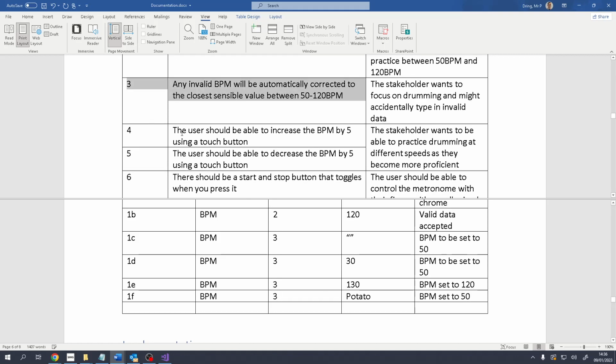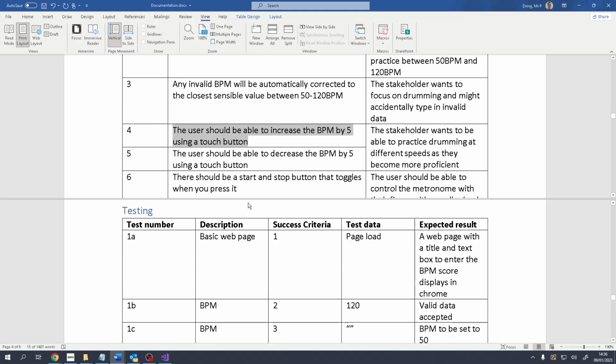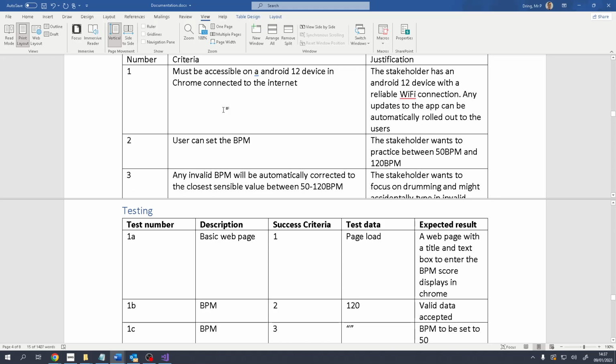Next, I'd like some buttons. So do I put that as part of my test up here or an extra test? Well, if I was doing it iteratively, I'd probably have them as separate tests and I'd do them for different prototypes. My initial prototype would just have a really simple start-stop button and my next prototype would have increase and decrease. But I'm not doing an iterative approach. I'm doing waterfall where everything happens all at once. So I want some buttons.